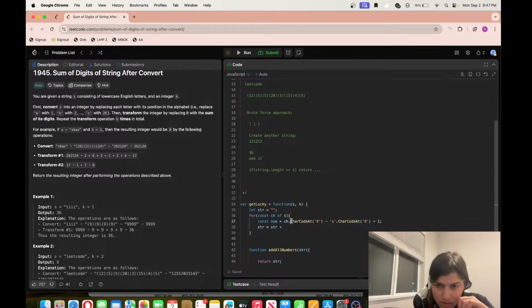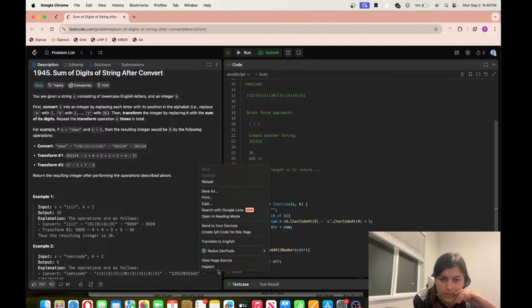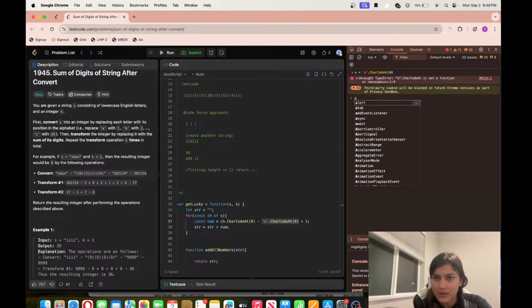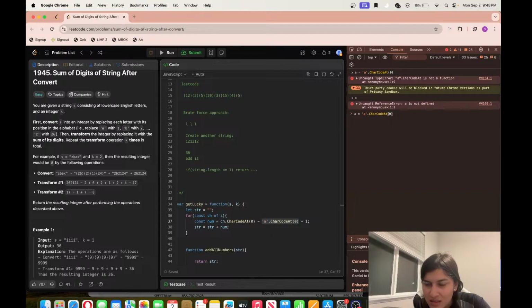So string, this is the thing, right? Character code at 0. Okay, since this is a character position, this would be an integer. So string is equal to string plus num. So this would return me what? a dot character code at 0. Why is it not written anything?